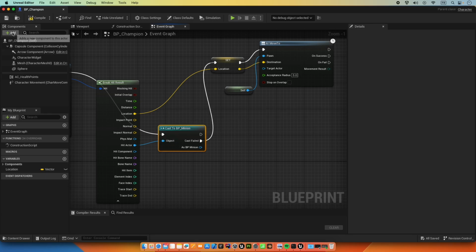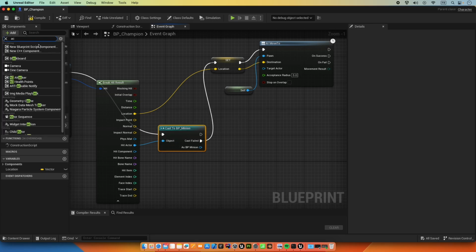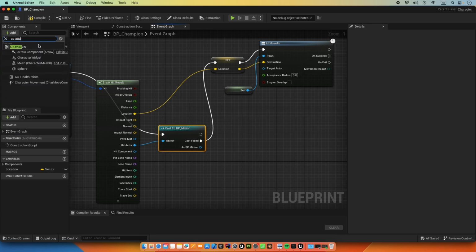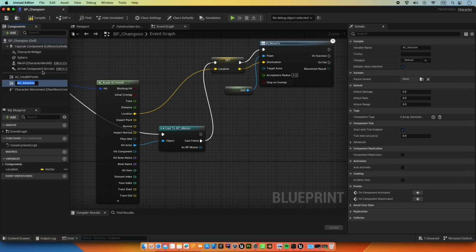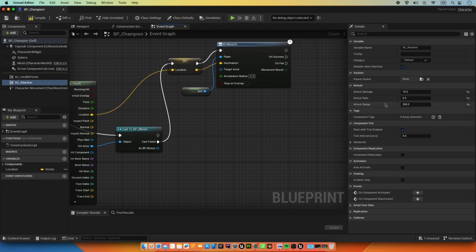And to do that, we need to add an AC attacker component to our BP champion. Let's say for the default values, let's say 15 for the attack damage, 0.5 for the attack rate, and say 200 for the attack range. Just a little bit bigger than the minion.